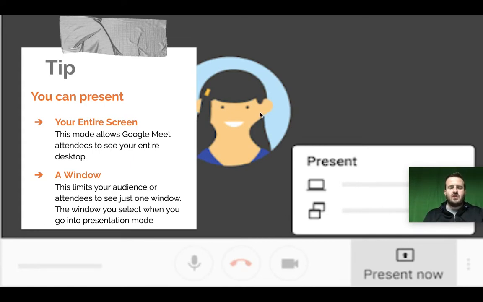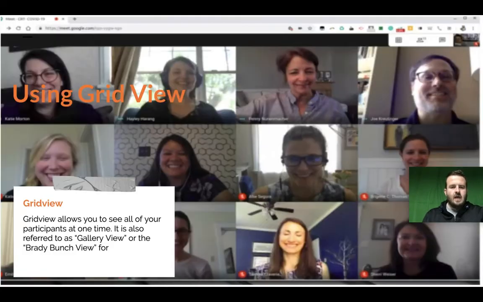The window version allows your audience just to see one window, so you can still have all these other things going on. It's just one window, right? Okay. Using Gridview, we've already spent a little bit of time.